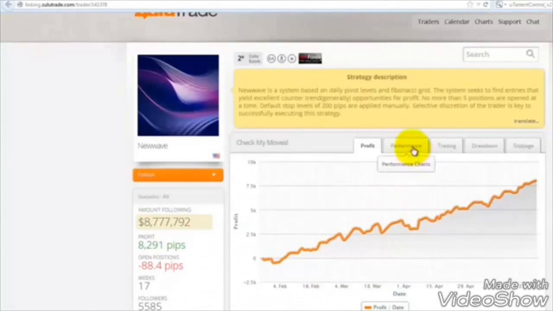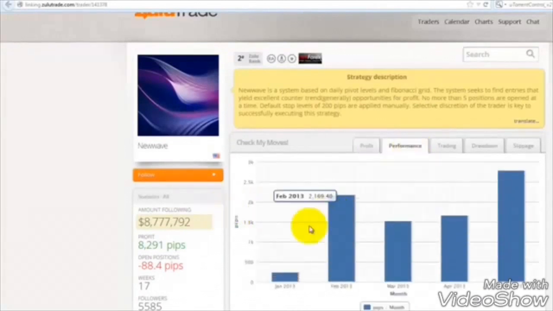Now, the other thing you can look at is the performance. It's good to get an idea of how this guy goes on a monthly basis. Here you'll see that in January 2013, he had a pretty slow month of only 244 pips. However, in February, he had a very good month with over 2,100 pips in that month. Again, March, over 1,500 pips. So this will give you a really good idea of how this guy performs on a monthly basis.